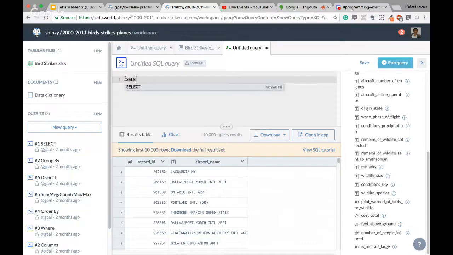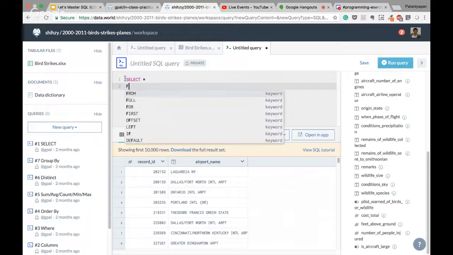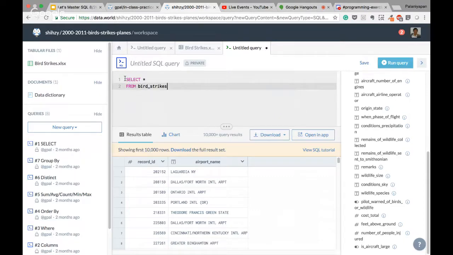So I would say select asterisk. And what's the table that we are dealing with? It's called bird strikes. So bird strikes. And if I want to filter the results, the keyword that you need to use is called where. So you type in where, and you insert the specific column value that you want to check.